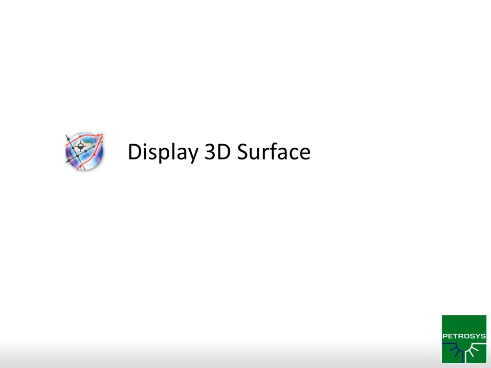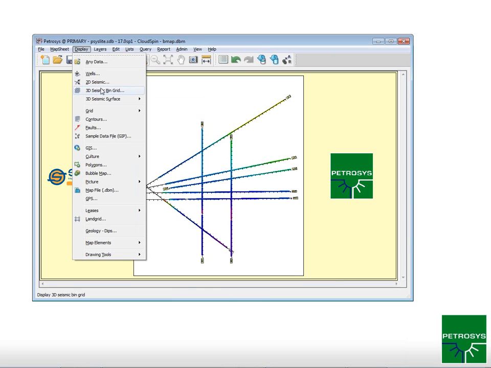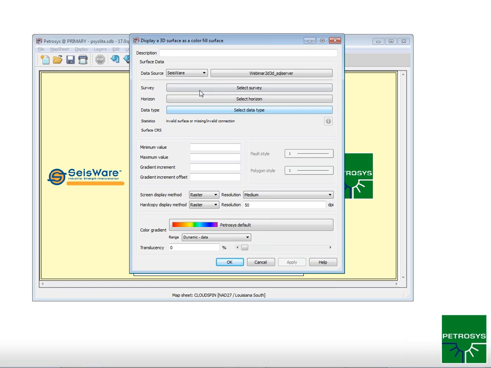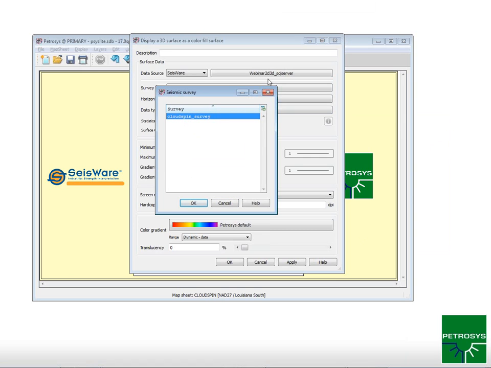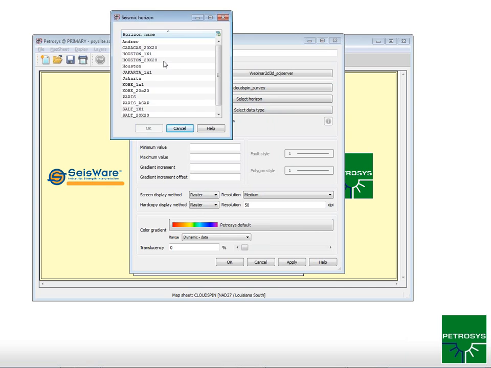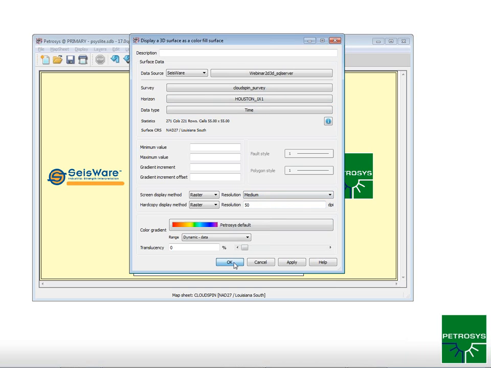Next, we are going to display a 3D surface from our project. Come back to our map, go Display 3D Surfaces, Color Fill, and I will choose my SeisWare data source. Project's already been defaulted to the selected project. I go in and choose the 3D survey, and SeisWare projects can have multiple 3Ds, so you would see all the 3D surveys available here and choose which ones you wish to display, as well as coming into choose my horizon directly from my 3D survey, and the default is time, but I could have chosen an amplitude data type as well if it existed. And I will go OK.